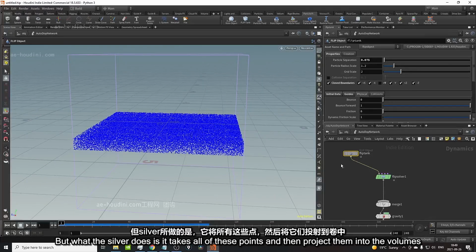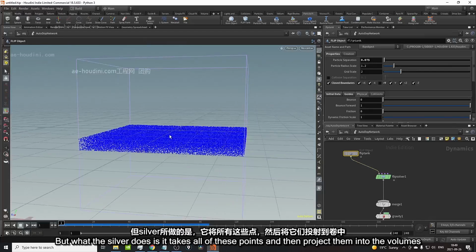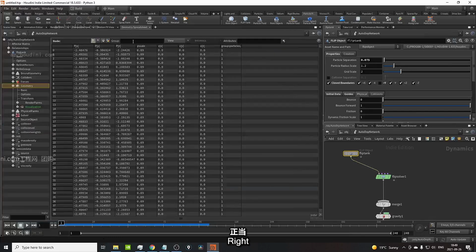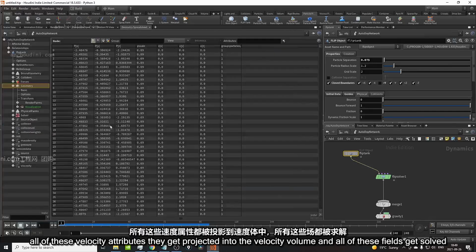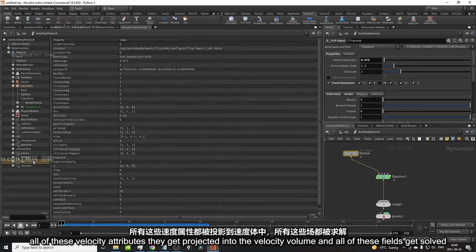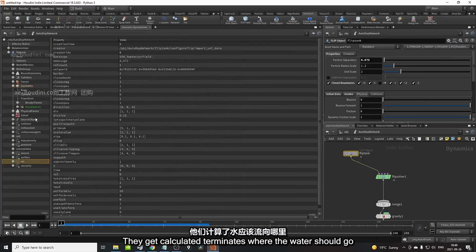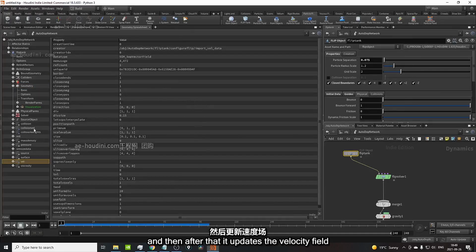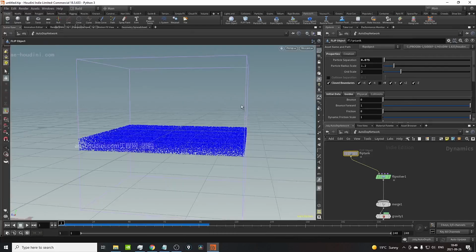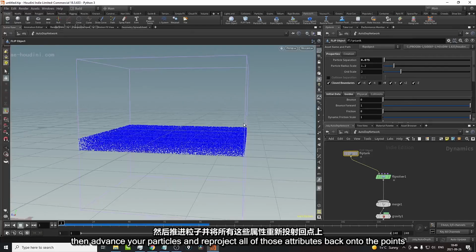But what the solver does is it takes all of these points and then projects them into the volumes. Right? For example, all of these velocity attributes get projected into the velocity volume. Then all of these fields get solved, they get vected, they get calculated, determining where the water should go. And then after that, it updates the velocity field, then it vects your particles and reprojects all of those attributes back onto the points, right?